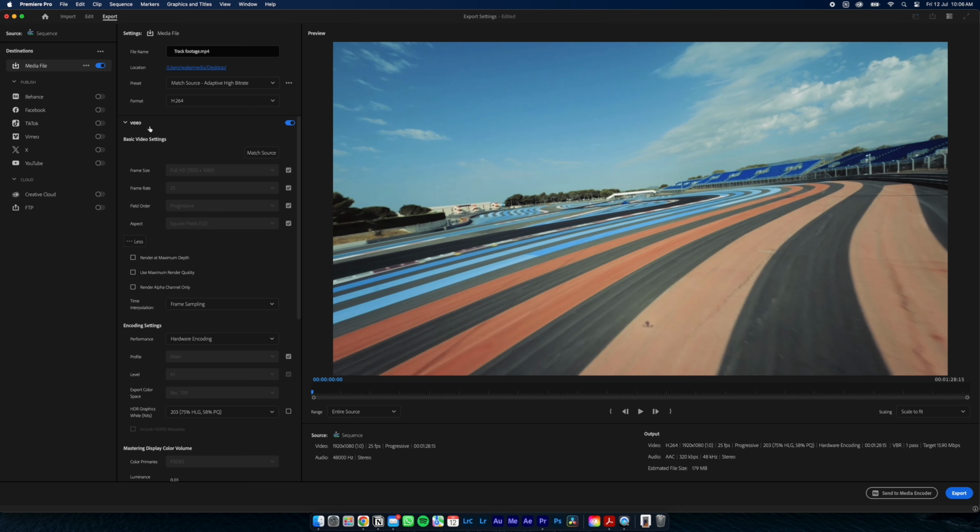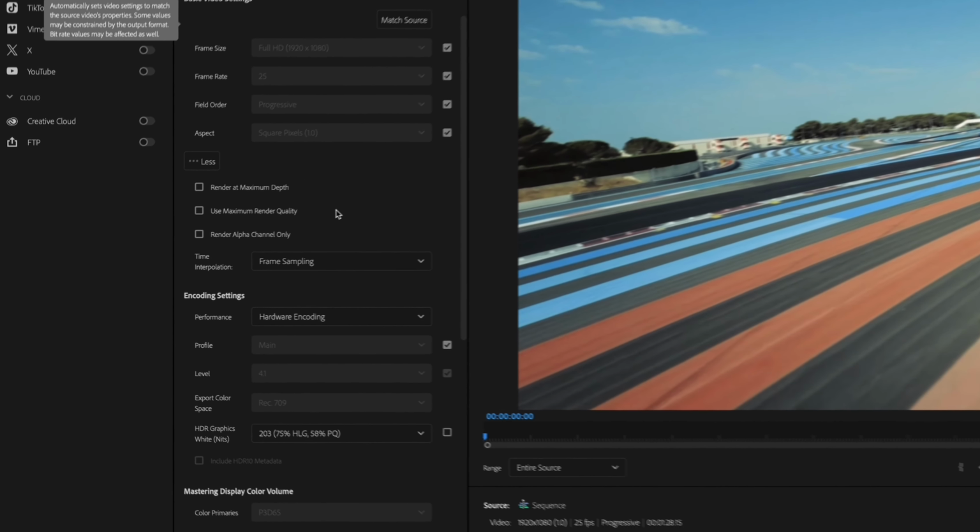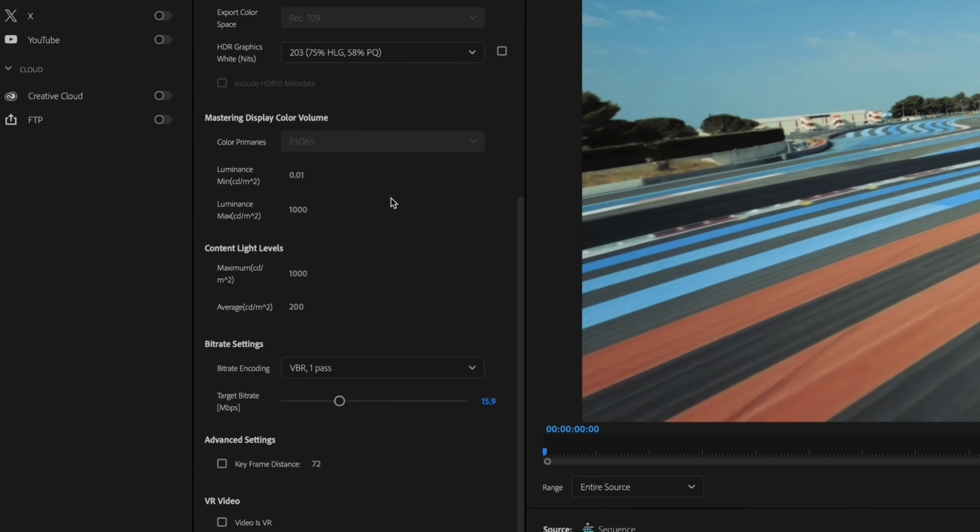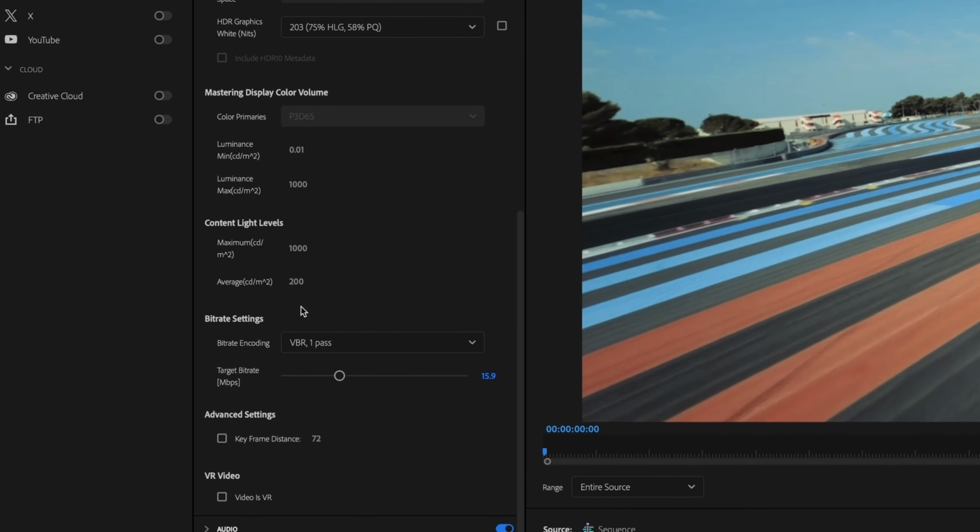So under the video tab, we're going to scroll down to the bitrate settings. In basic terms, this is how much data is packed into each second of your video. This setting is the main factor that contributes to the file size and the quality of your video.